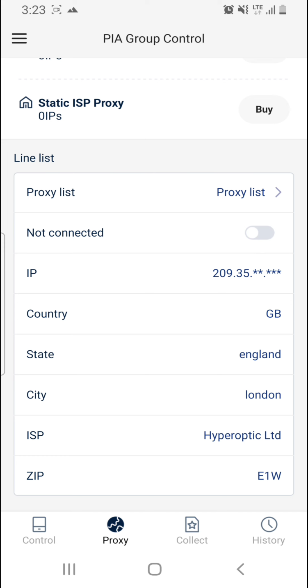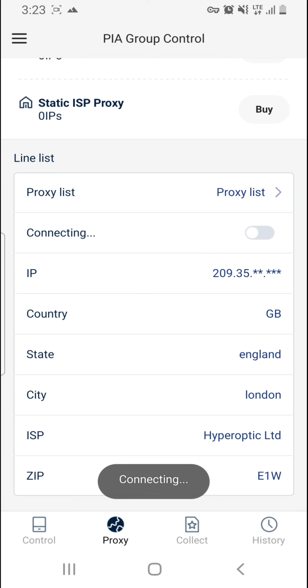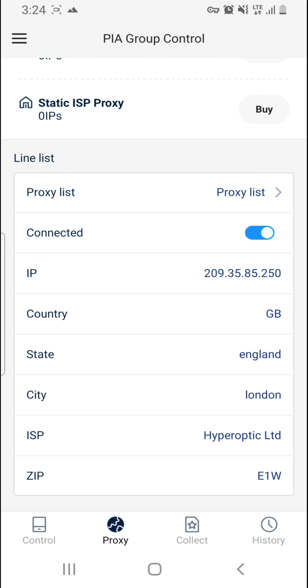Let's finish with this first. So you click on this, you see it's not connected, right? Then you click on this connect, switch it on. We have switched the IP on. Now we are connected. So let us see if the connection has worked.